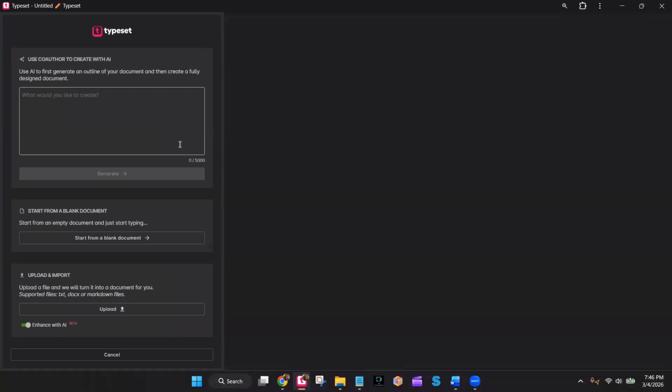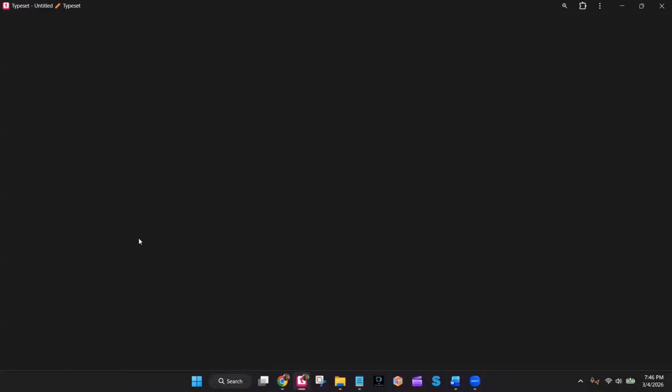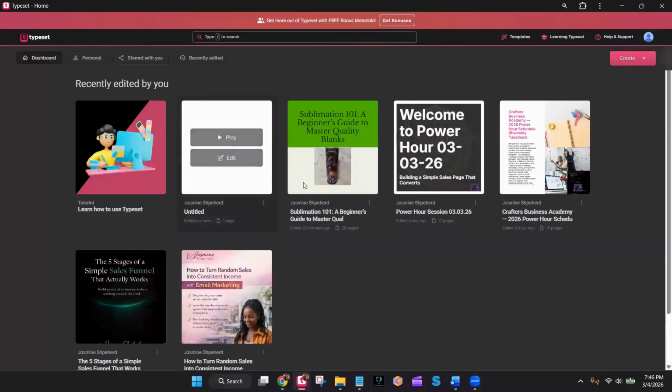Now, once you create an ebook, you want to go down to where it says Upload and Import. You want to click on Upload, and you're going to upload that document version of the PDF that you downloaded from Canva, or that you may have created inside of Word or Google Docs, okay? Once you have uploaded that document, make sure right here where it says Enhance with AI, that is toggled on. Once that is toggled on, it's going to start generating your actual document.